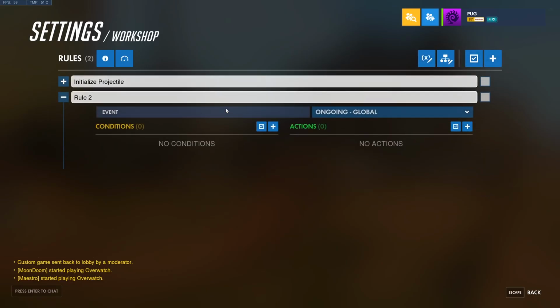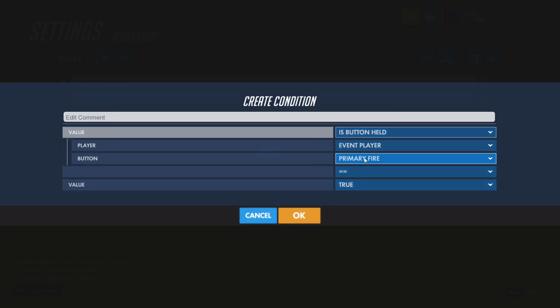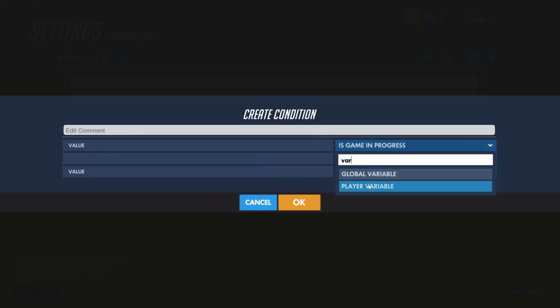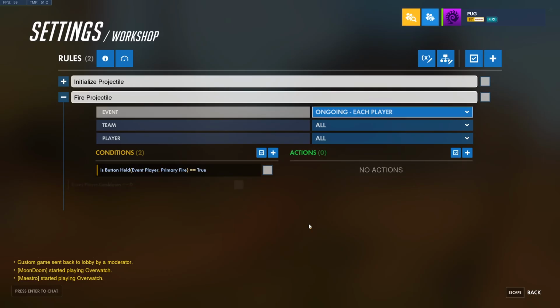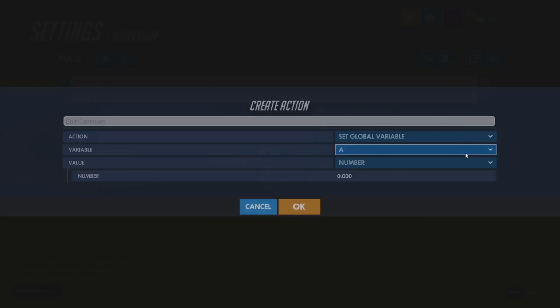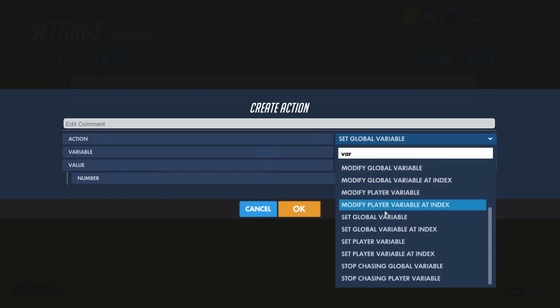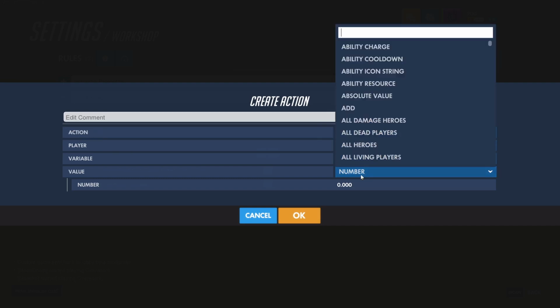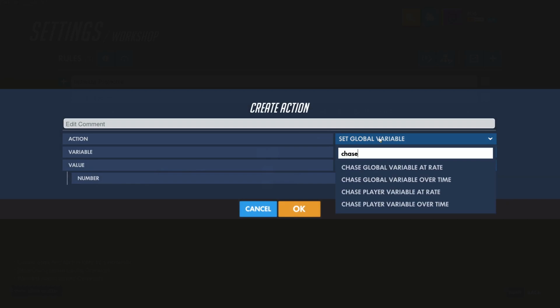So now we will program the projectile to fire when the player presses primary fire. Our conditions will check if the primary fire button is held, and if the cooldown is at 0. For our actions, we'll start by moving the projectile to the eye position of the player. Then we can use chase player variable at rate to move our projectile.